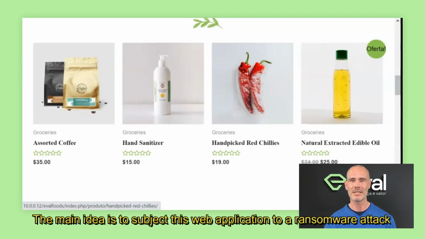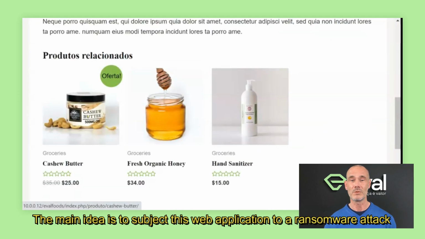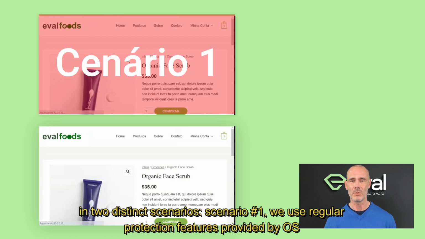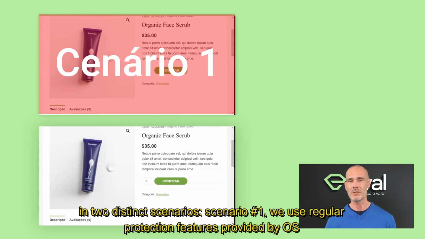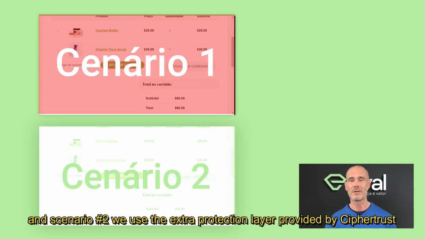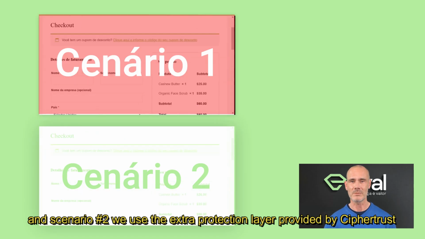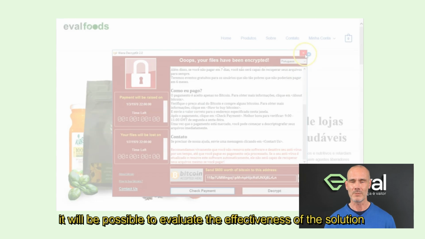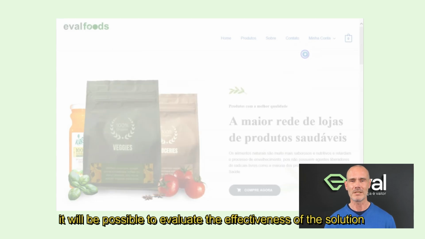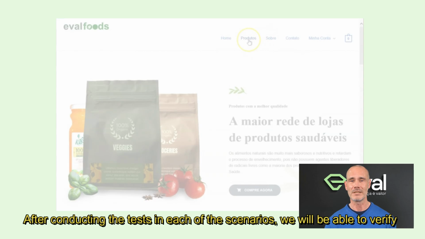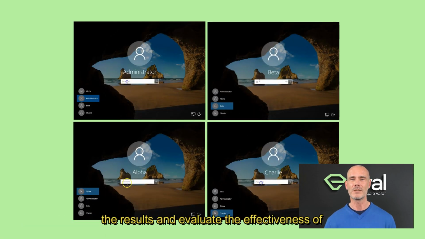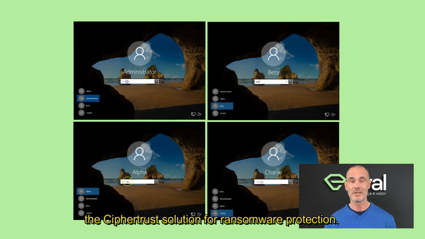The main idea is to subject this web application to a ransomware attack, in two distinct scenarios. Scenario number 1, we use regular protection features provided by the OS, and scenario number 2, we use the extra protection layer provided by CipherTrust. This way, it will be possible to evaluate the effectiveness of the solution. After conducting the tests in each of the scenarios, we will be able to verify the results and evaluate the effectiveness of the CipherTrust solution for ransomware protection.